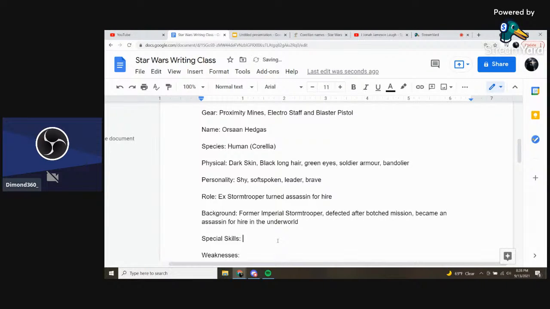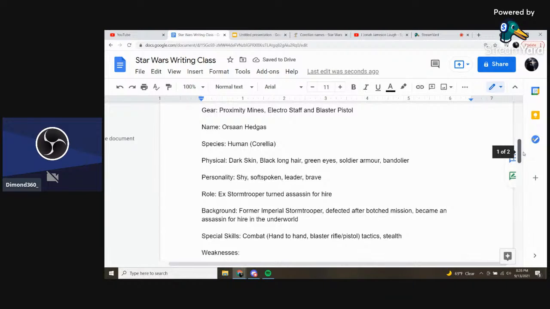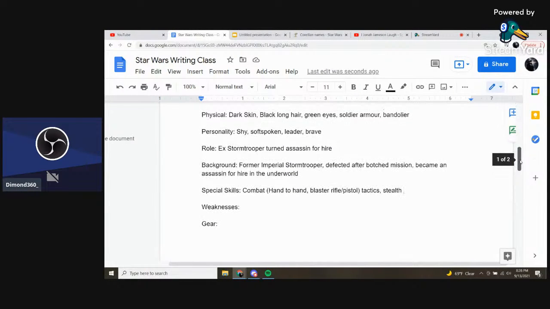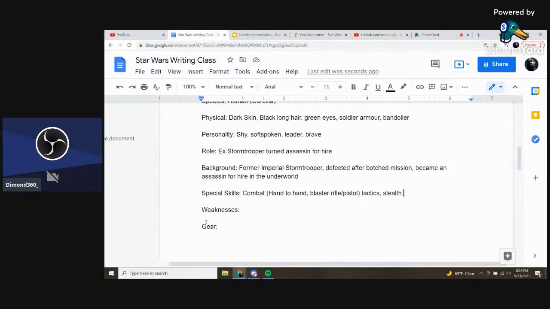And what are his special skills? Probably combat, and then we can list hand to hand, blaster rifle and pistol. That's where he specializes. Tactics and stealth. See, remember, the first guy, Zam, is really bad at stealth. So we have another character that can make up for those problems. And that's a good thing.